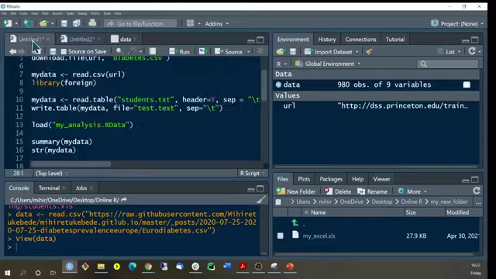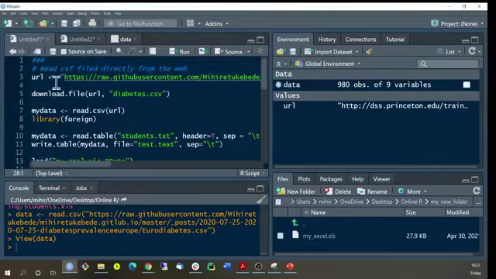And the next one I want to show is, because I already have this file, I think it was here.